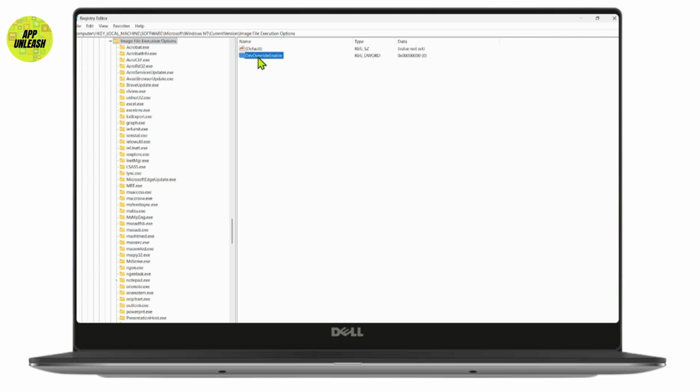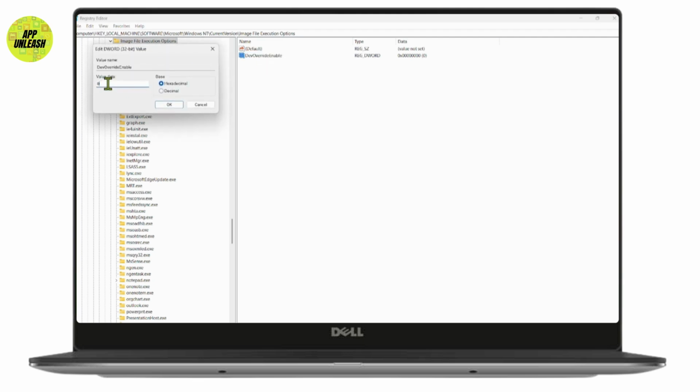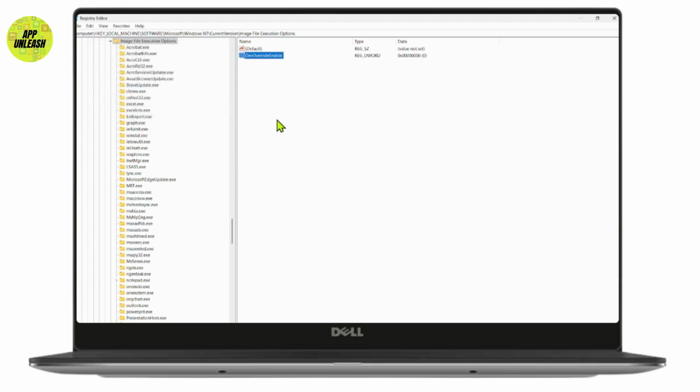And now you need to double click on that. And if the value data is 1, you need to change it to 0 and then make sure that the base is hexadecimal and click on OK. Then you should restart your computer and your problem will be fixed.